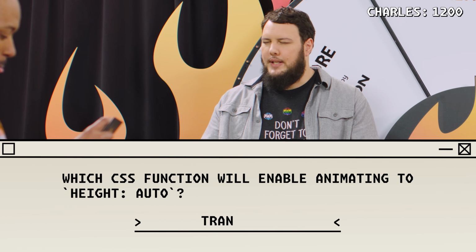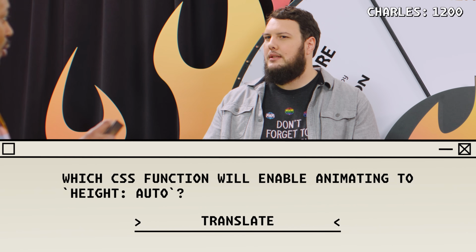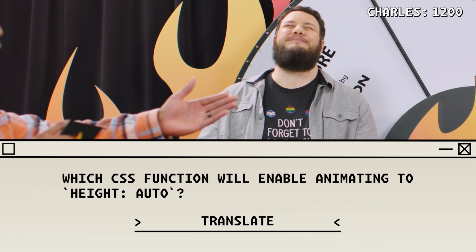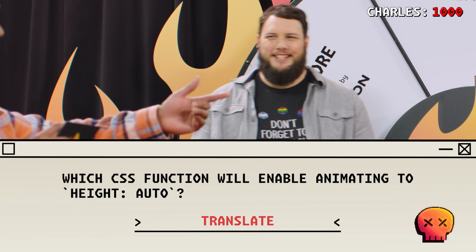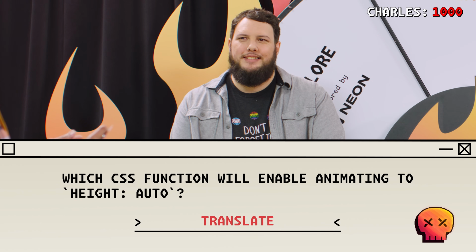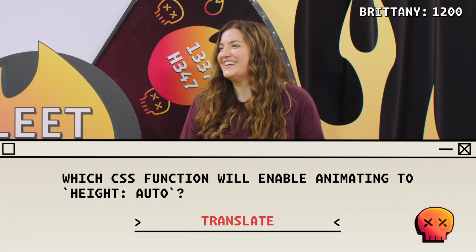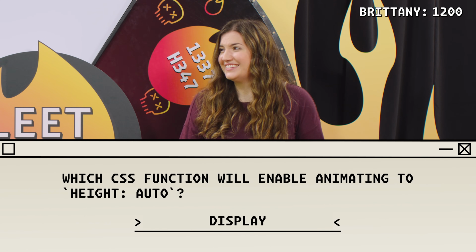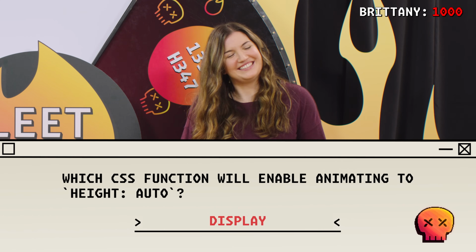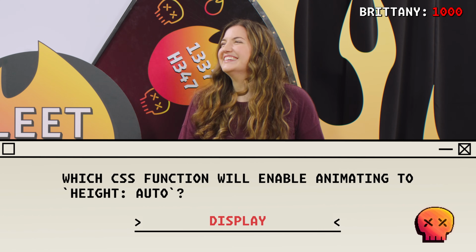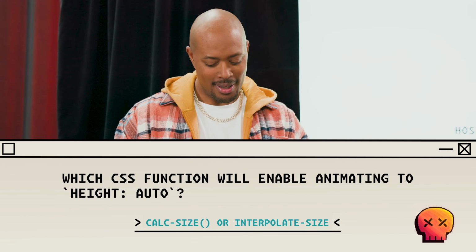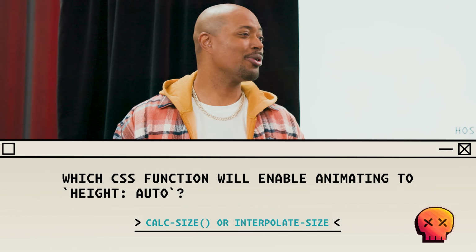Charles. Translate. Wow, so let's do some translation of Annie's board with the bite on it. Let's translate from that position to you, because incorrect. Brittany, would you like a chance to steal? Display? Ooh, Annie, display a second bite on that board because it's gonna be spice time for both people. Here's the correct answer. calc-size or interpolate-size. Don't pretend like you knew.